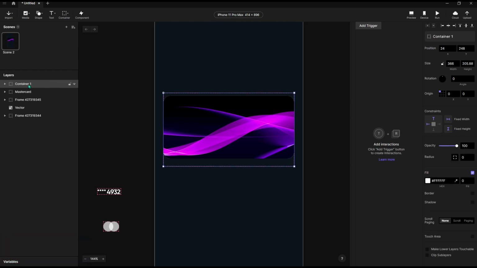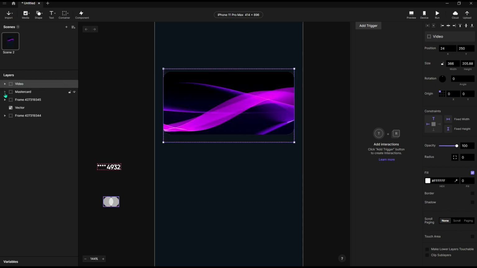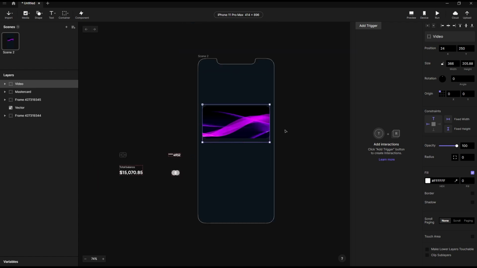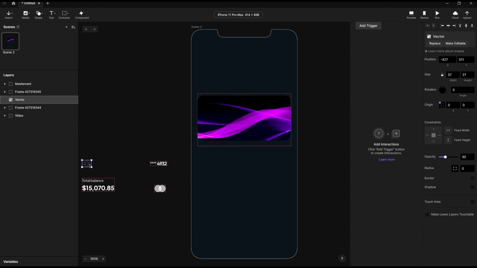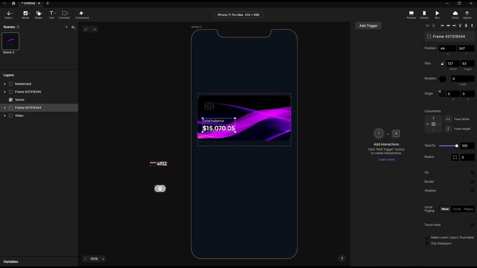So finishing up, I'm gonna group these two and hit Ctrl G on my keyboard and add this to one container. So I'm just gonna call this video. And I'm gonna put all of these I got to the front. So I'm gonna push this video to stay at the back, and I'll start to add all of my stuff in front of it.